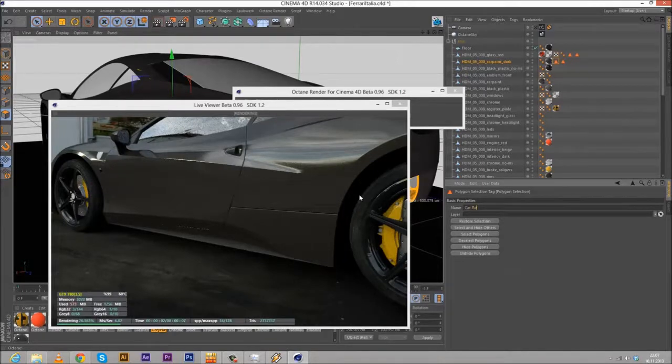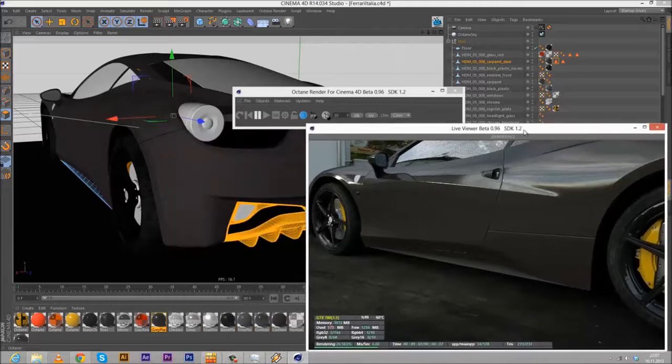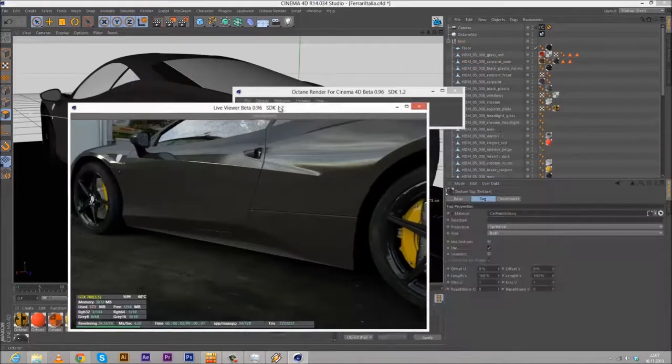Okay, I will just simply call this here car paint. And I think I also will drop on this a car paint, even though a real Ferrari doesn't really have a car paint right here. But anyway, I think I will just drop a car paint. I think this will look much better. So let's drop a car paint on this. And let's add the selection tag to it.